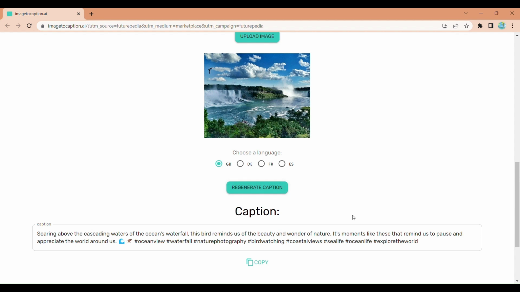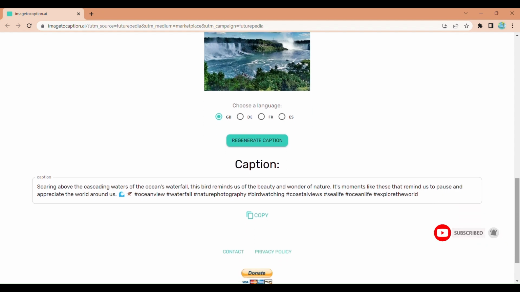With imagetocaption.ai, you save valuable time and energy, allowing you to focus on what matters most, creating amazing content and engaging with your audience. So, get ready to unlock the power of captivating captions and elevate your content to new heights.